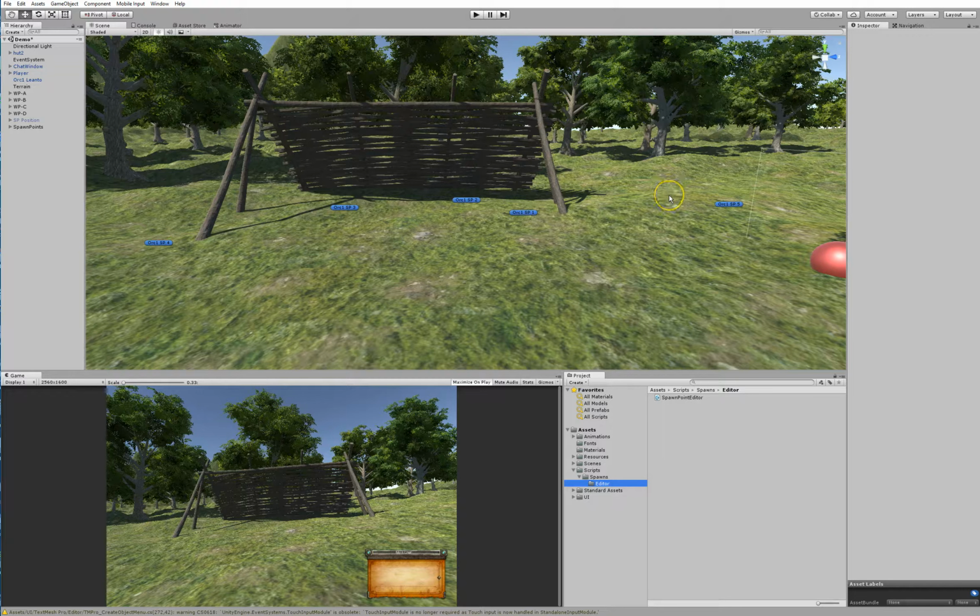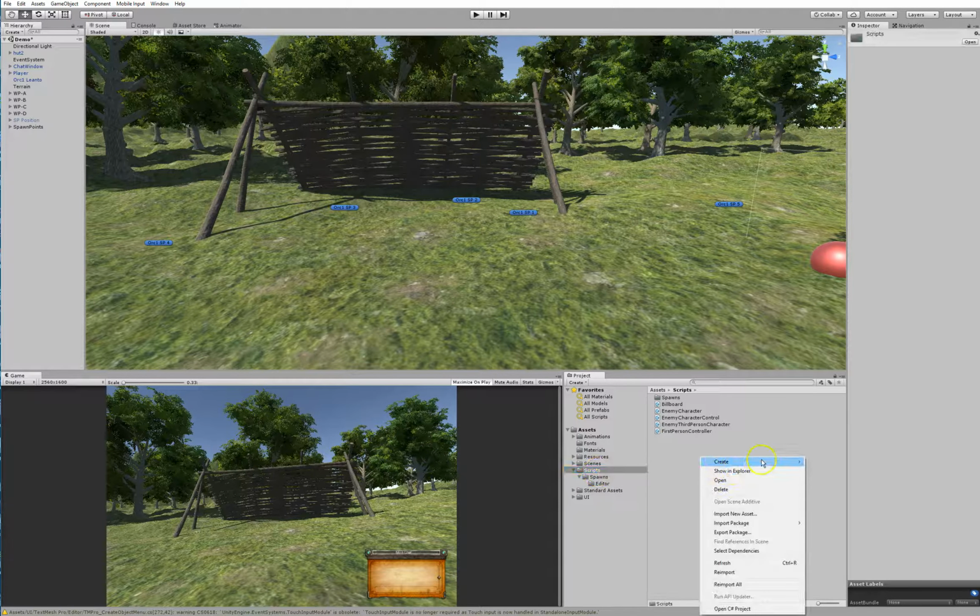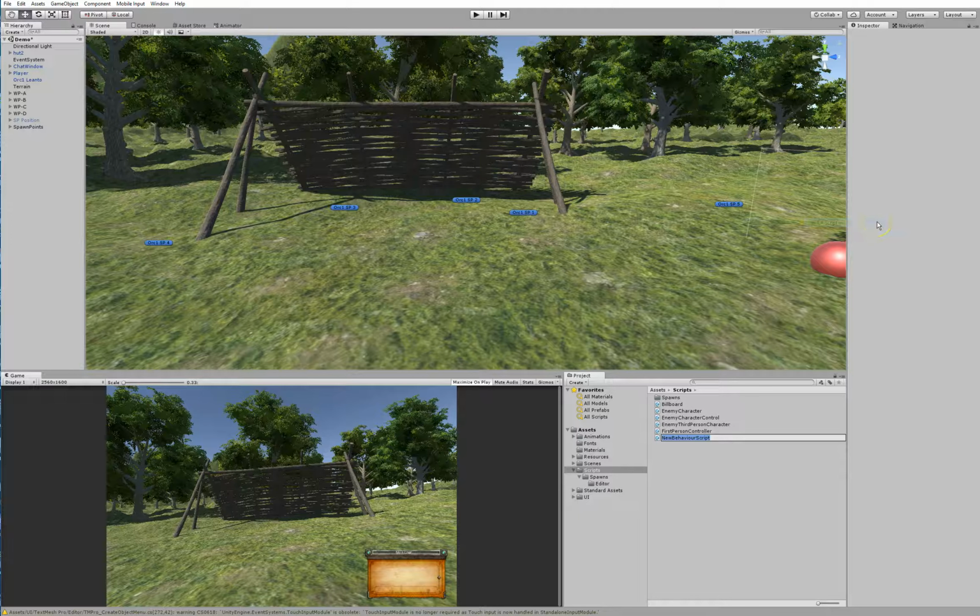Okay, welcome back to the second part of the spawning tutorial. We left off, we had created a set of spawn points. We had created a custom editor extension for the spawn points and spent a lot of time talking about what's going to happen. So in this video, we're going to start off by creating a script for the NPC manager.